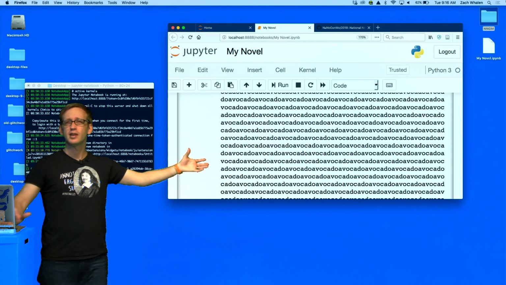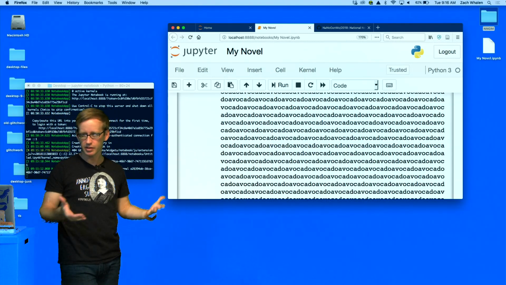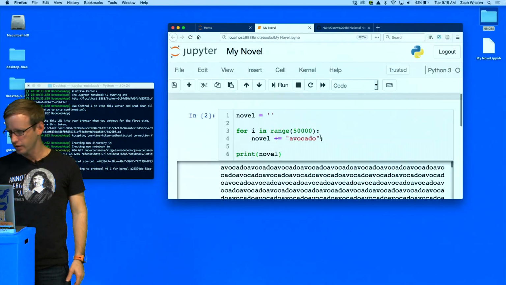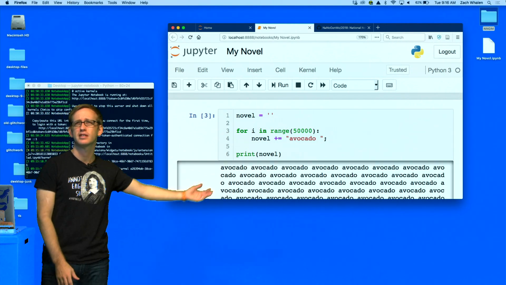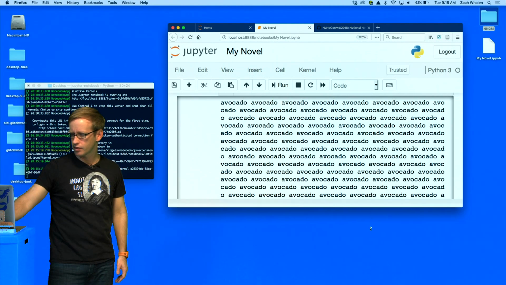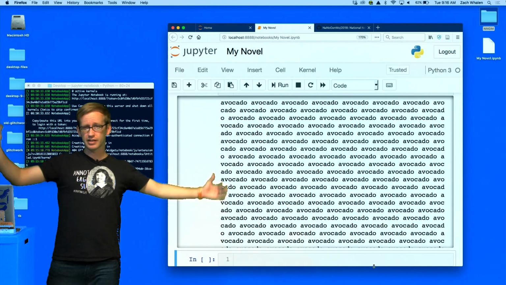Now this is my novel, just displaying here in the cell output. It's a lot of words, a lot of letters, certainly hard to read as words, so if we add a space, we can make that look a little bit more like a prose novel. Now I at least can see that there are words separating each of these. Avocado, avocado, avocado, on and on forever. Well, not forever, 50,000 words. All right, so I've got a novel, I'm done.